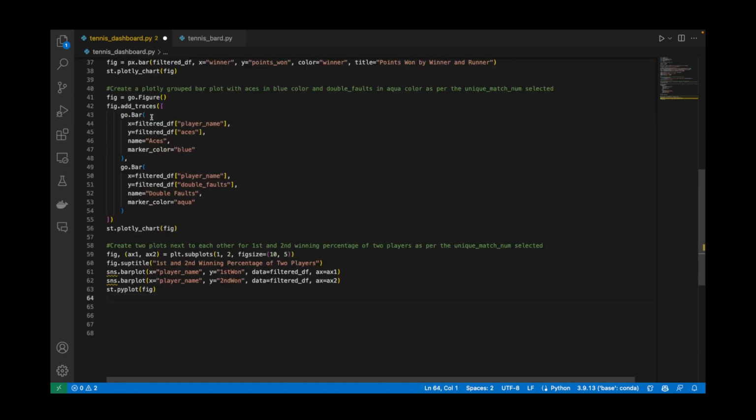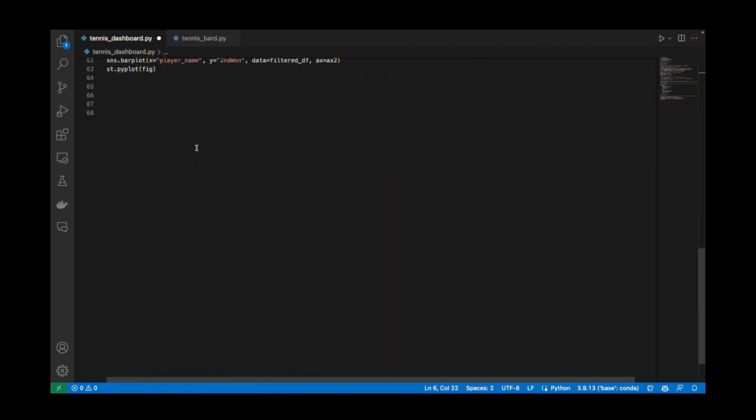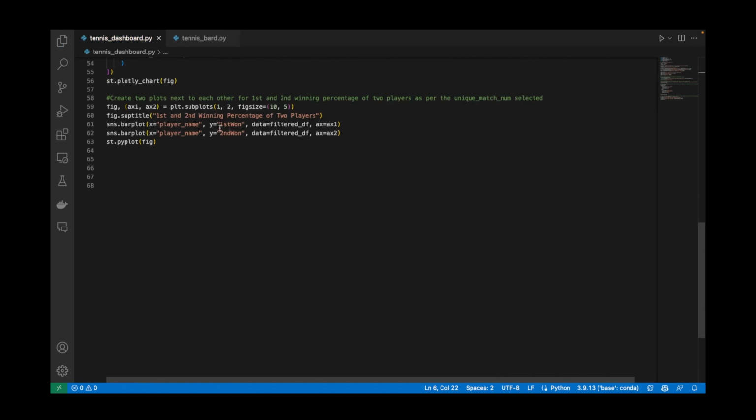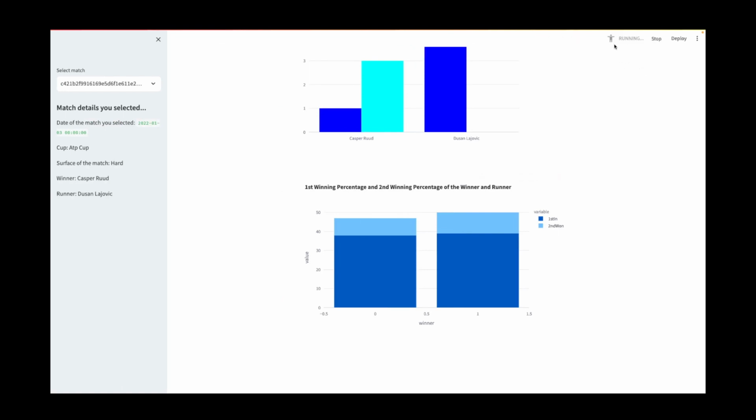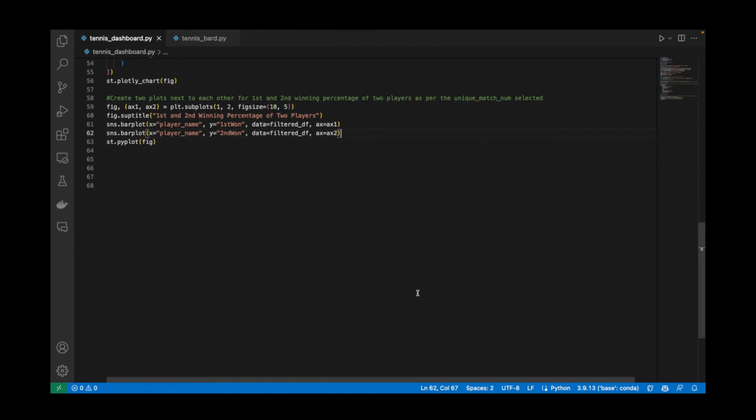SNS we have not imported, hence we need to just import that as SNS. That's all. Yeah, the errors have gone. So now let's see what it is. We are just changing some basic things. So we are rerunning this. Yeah, so this is the output we were looking for. So we got first winning percentage and second for both Casper and the other player. So this is as per the match selected. Now let's give one more prompt to see.